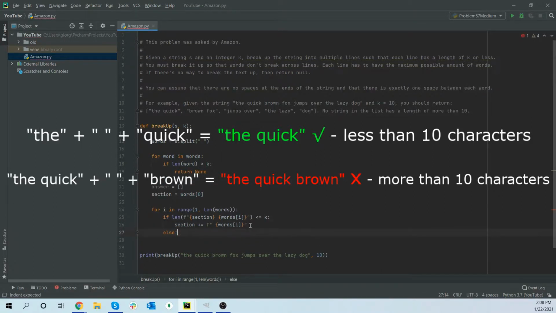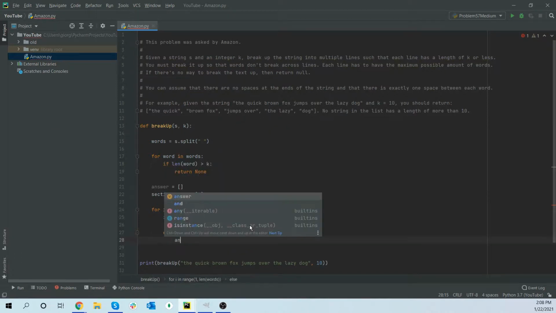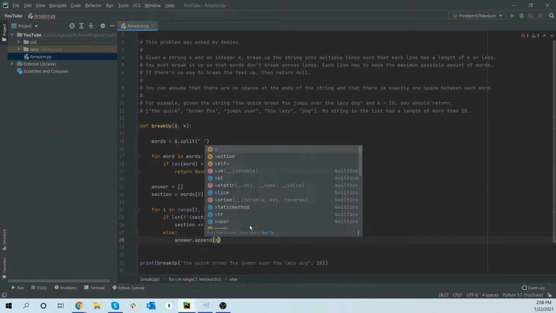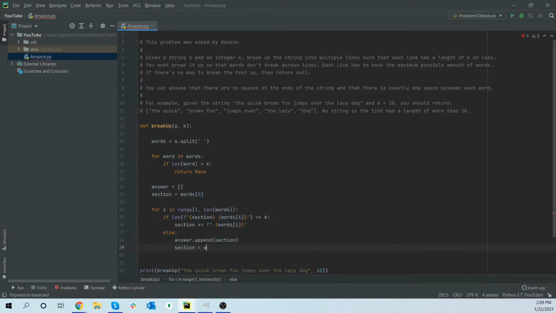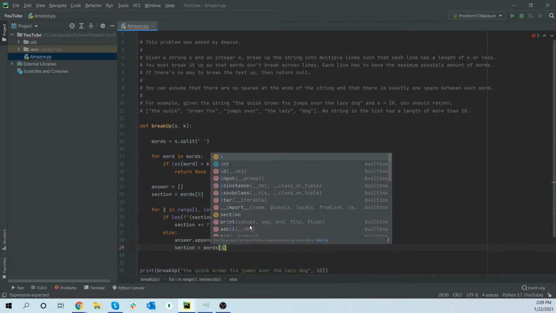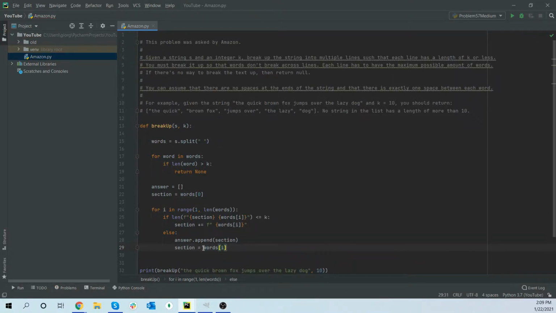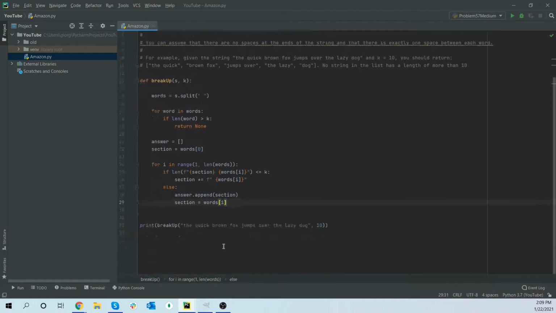Otherwise, what we have to do is append the section to the answer, and then section equals words i. That way we just clear the section. Okay, so we can't add to it, so now we have to create a new section. I'm going to save the previous one and create a new section. And this is the idea on how we're going to be creating it.